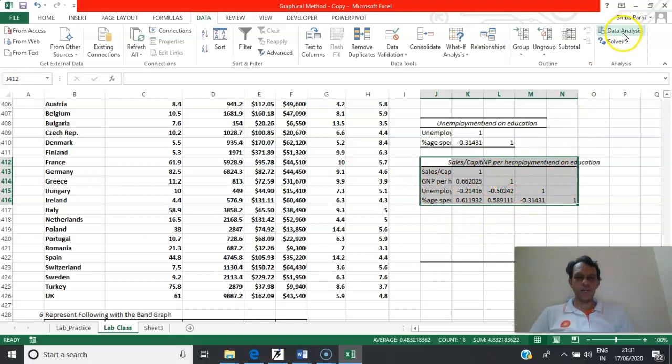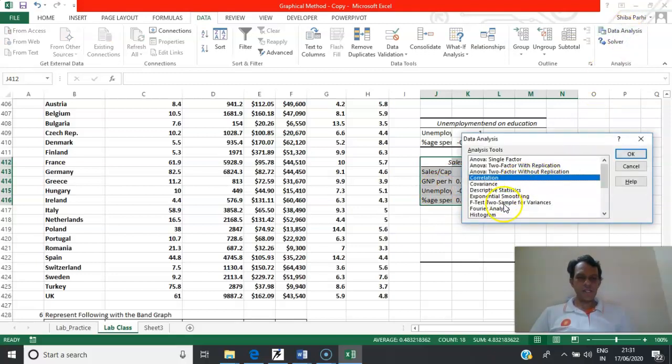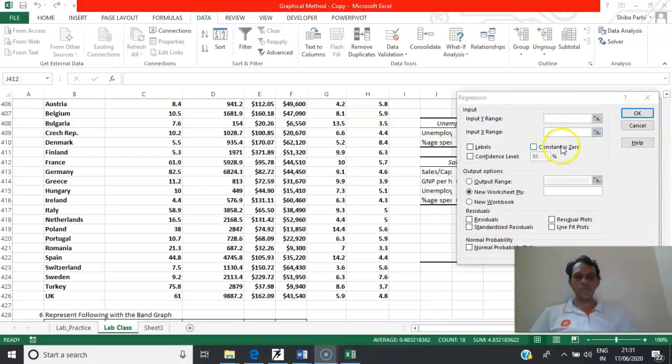Now you want to do the regression. You want to do the regression of this data set, with sales as the dependent, how much sales is happening in terms of per capita of the computers with respect to the employment rate and all. Suppose I want to do a simple regression.